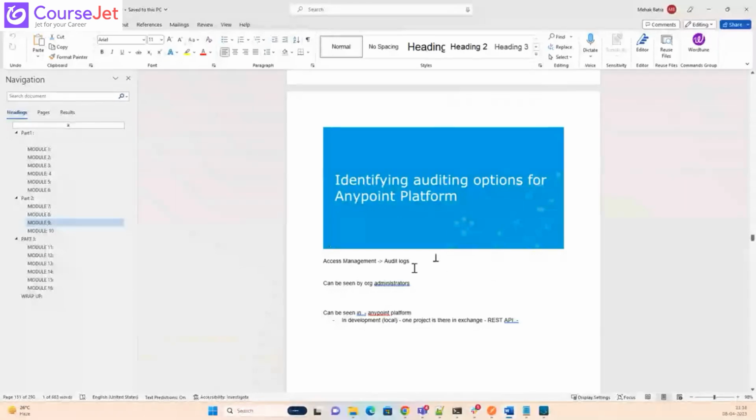This one can be seen only by the organization administrators. As I said, you will not be able to get the access of Access Manager if you are just a user. Correct. Like in my previous project also, I was not having the access to Access Manager. It is not provided to everyone. It is only provided to either architects or some people who are playing the administrator role.